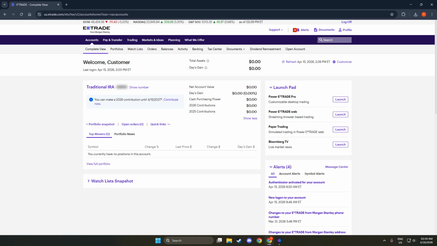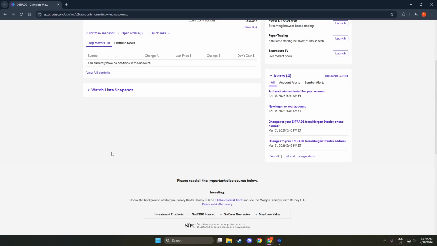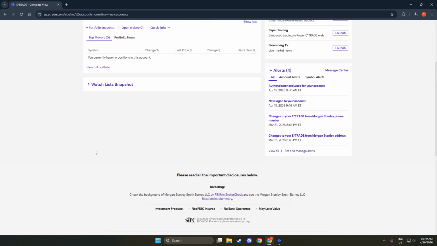That's it. Open the site, click Log On, enter your user ID and password, complete the security code if prompted, and your dashboard appears. Take your time, keep your information secure, and you'll be ready to manage your account with confidence.